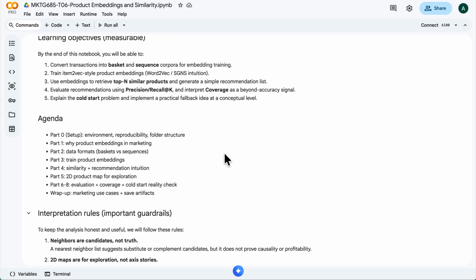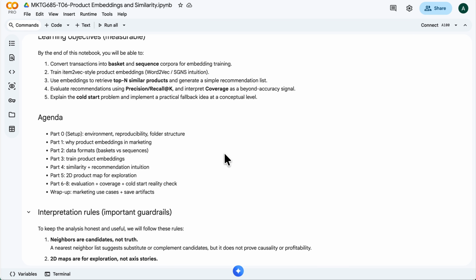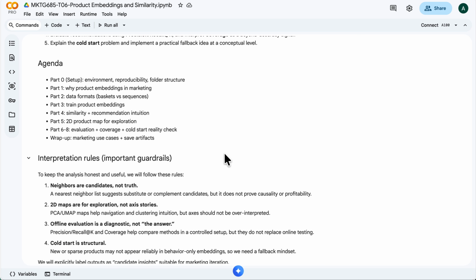a practical fallback strategy. Before we start, a quick note on deliverables. Throughout the notebook, we'll produce marketing-ready artifacts, a table of product vectors, a nearest neighbor table, an evaluation summary, and a 2D product map. Even if you never deploy a recommender, these outputs are useful for analysis and decision support. For example, the neighbor table can become a candidate list for customers also bought, and the 2D map can support catalog browsing or assortment review.